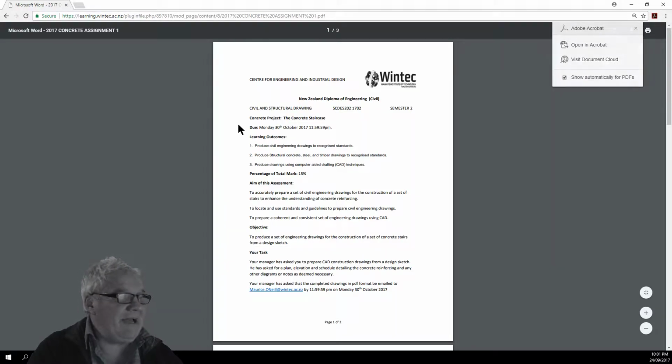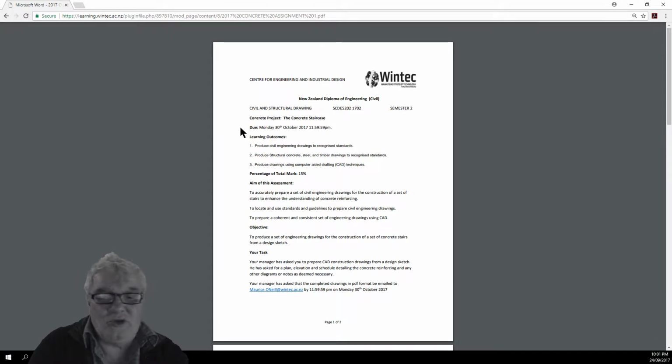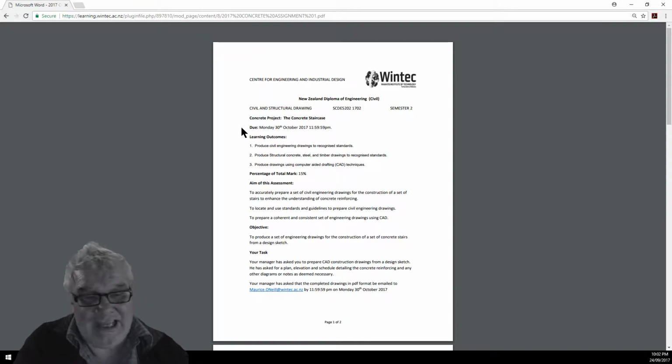So here that's coming up. The concrete staircase is due Monday the 30th of October 2017 at 11:59:59. Learning outcomes: produce civil engineering drawings to recognised standards, structural concrete, steel and timber drawings to recognised standards, and produce drawings using computer-aided drafting, CAD, techniques. So we've learned all our CAD. We've got a number of CAD skills, and we've had a bit of practice and a bit of guidance by way of videos on how to draw things.